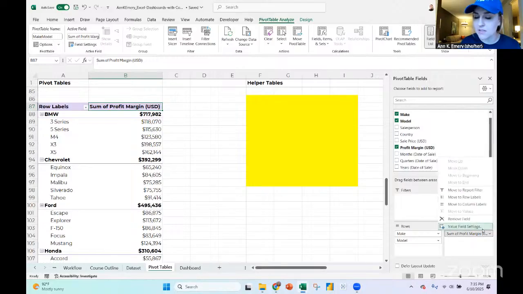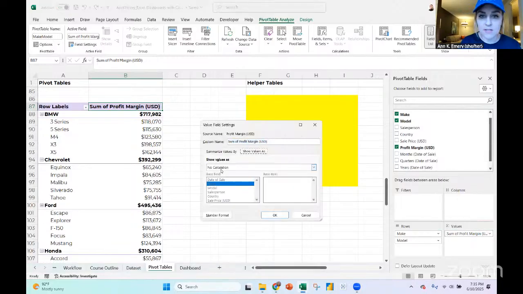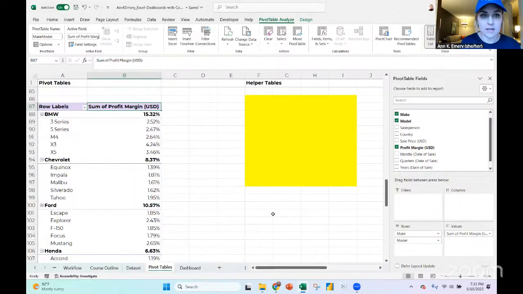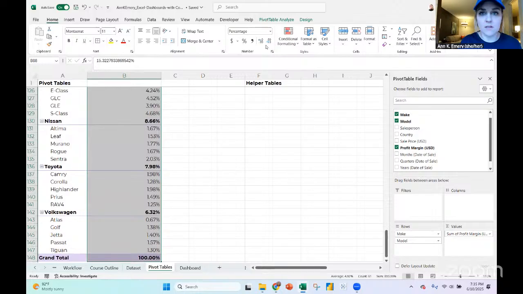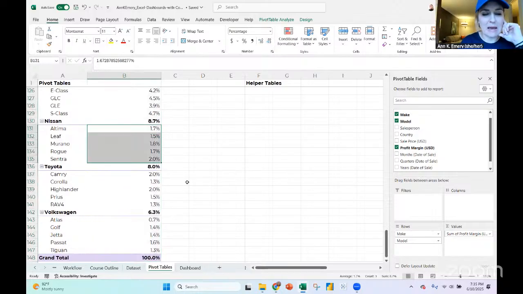Okay, so set up a sum. Let's show values as a percent of grand total. Yes. Okay. I think this is better. I think that is more, but are these also so small that they almost don't matter?